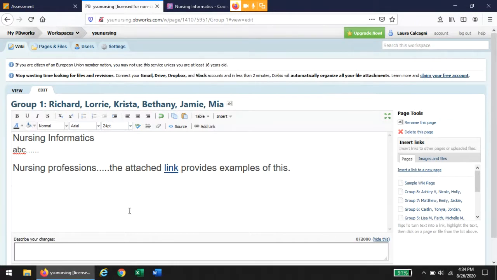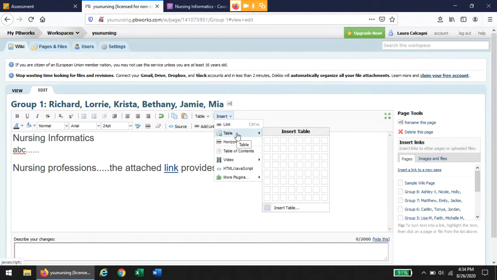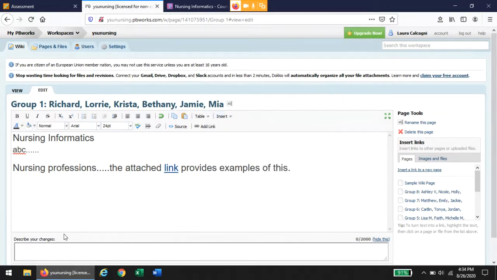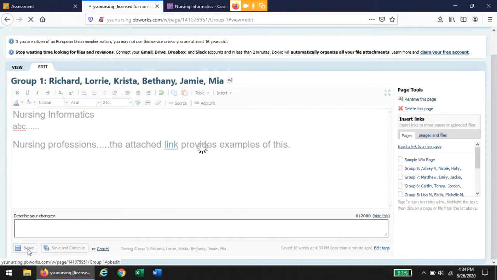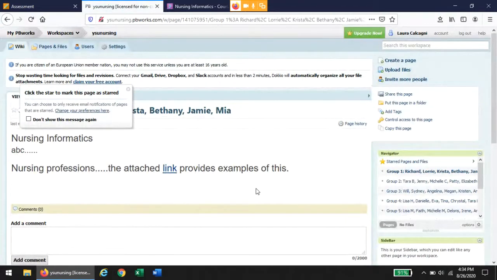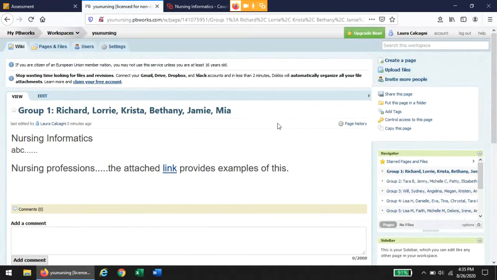So how do I save what I did? Maybe I inserted a picture. You can insert links, tables, videos, you can add pictures in, whatever you want to do up here in this insert column. But when I'm done, I'm going to come down here and click save. Once I've hit save, that means I'm done editing and I'm back in the view mode.